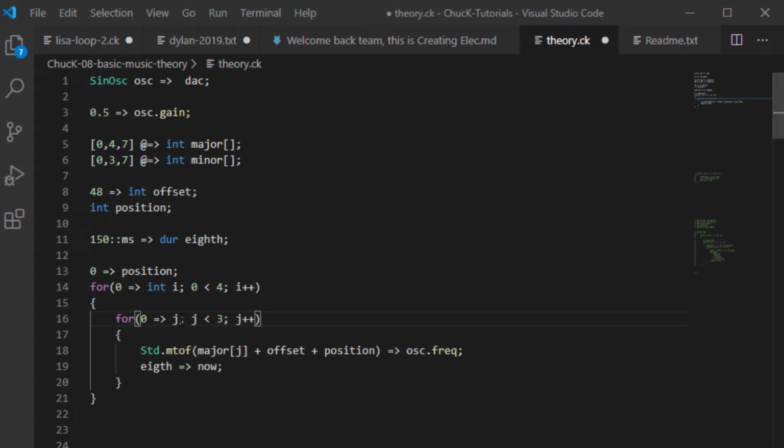Okay, so there's a couple things messed up here, so I gotta put in this int j, and then I spelled eighth wrong. Save that, and then there's another screw up here where this should be I is less than 4 and not 0 is less than 4. This is a loop that would last forever. Now let's try running it.